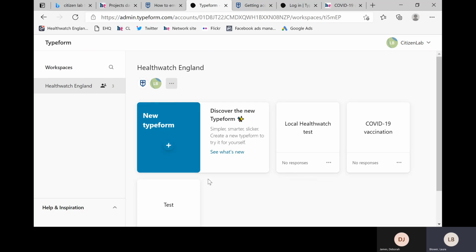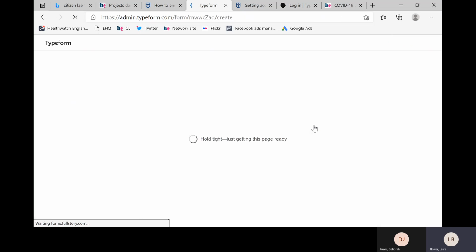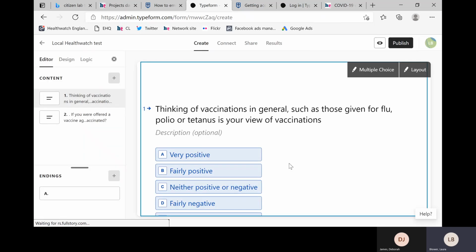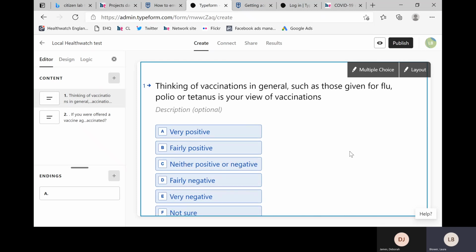Hi everyone, we're going to go through in this demo how to brand your survey using Typeform. So I've got a test here which says Local Healthwatch test, but obviously to start from scratch you just want to select this new Typeform. So we're going to click into here, and I've already prepared a couple of questions based on the vaccination just so that we've got something to have as a template here. But obviously whatever questions you choose to have is up to you.